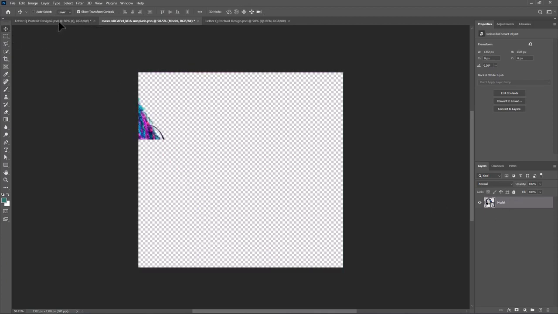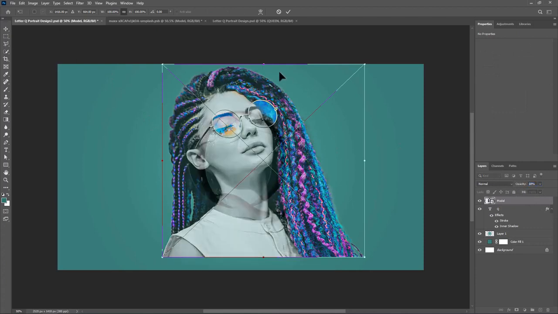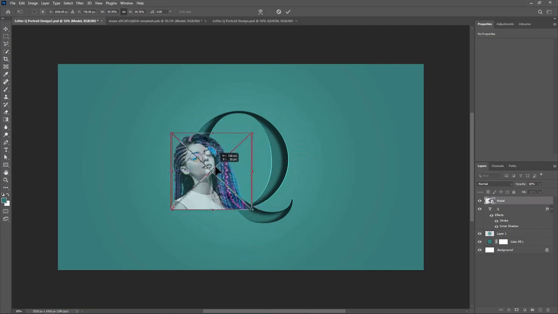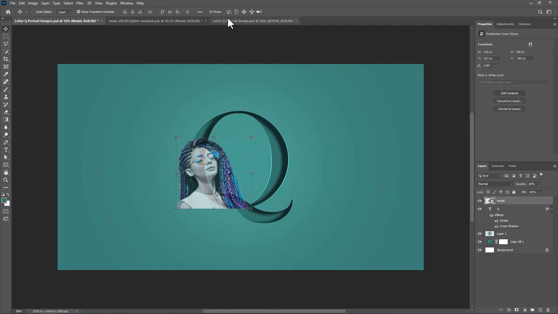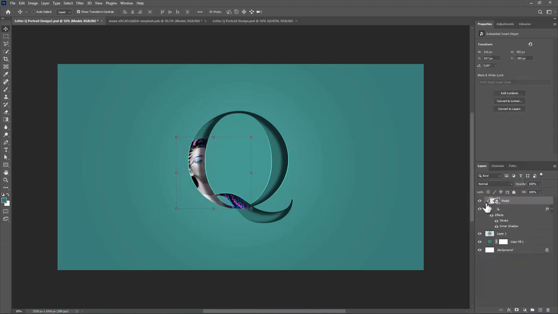Move it on to Main Project. Press Ctrl T or Command T and adjust image size and position. Right-click and choose Create Clipping Mask. Add mask.